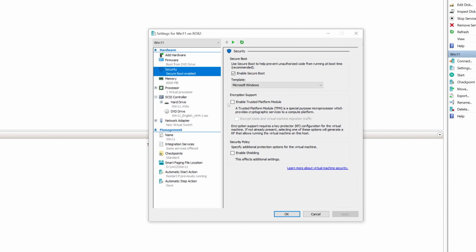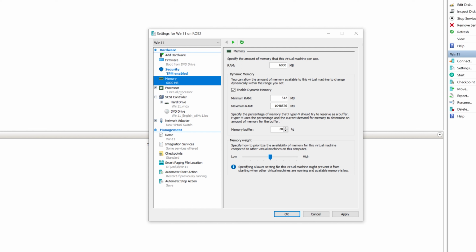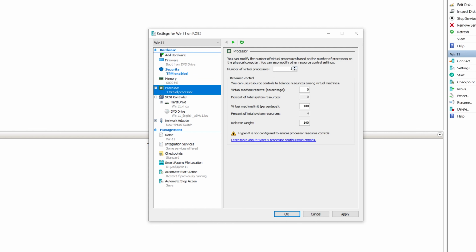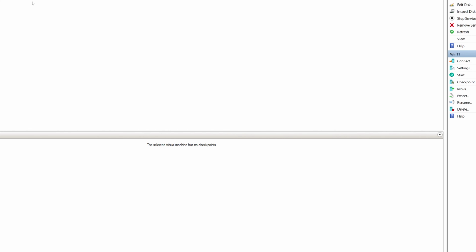And here's one that is important. Enable Trusted Platform Module, the TPM. If you don't tick this box, it's not going to work. You can't install it. Second thing, memory, 6 gigs, virtual processor, let's give it 4 cores. And that should be it. Let's see if we can connect.